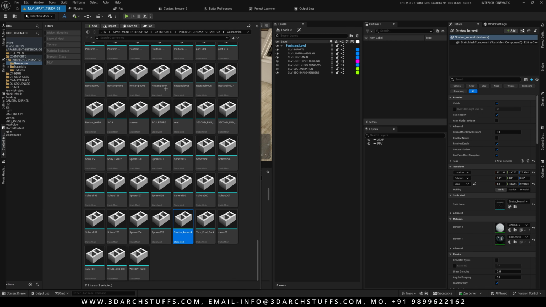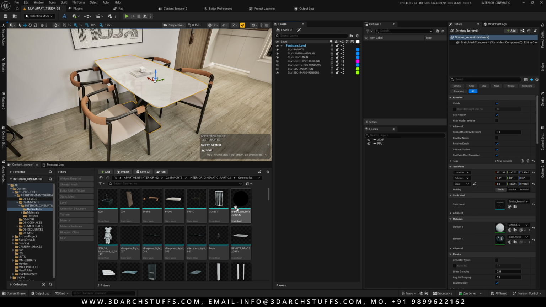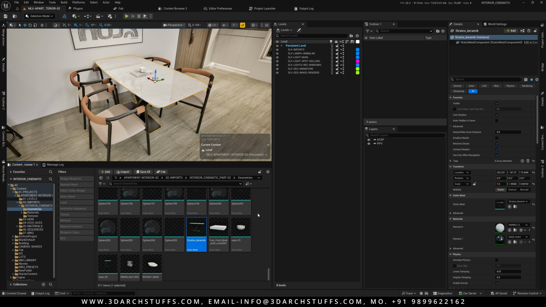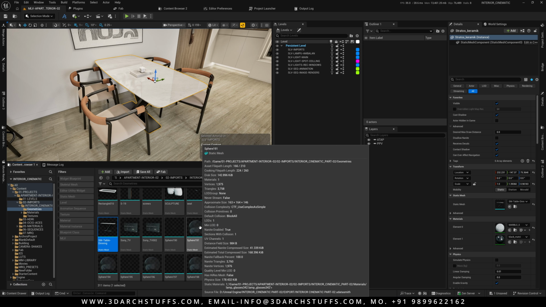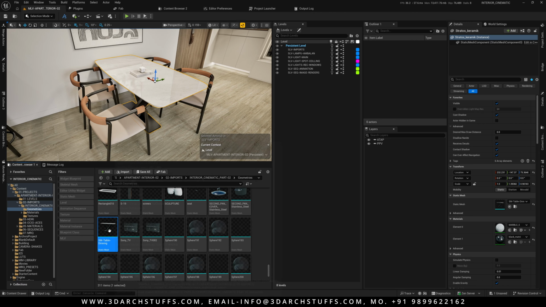So I'll press Control B. I will select this content browser and then press Control B, and then I will name it as table. Use whatever naming convention you use. Suppose like static mesh SM, and then table, and maybe it's a dining, so add that. So the object should be properly renamed.